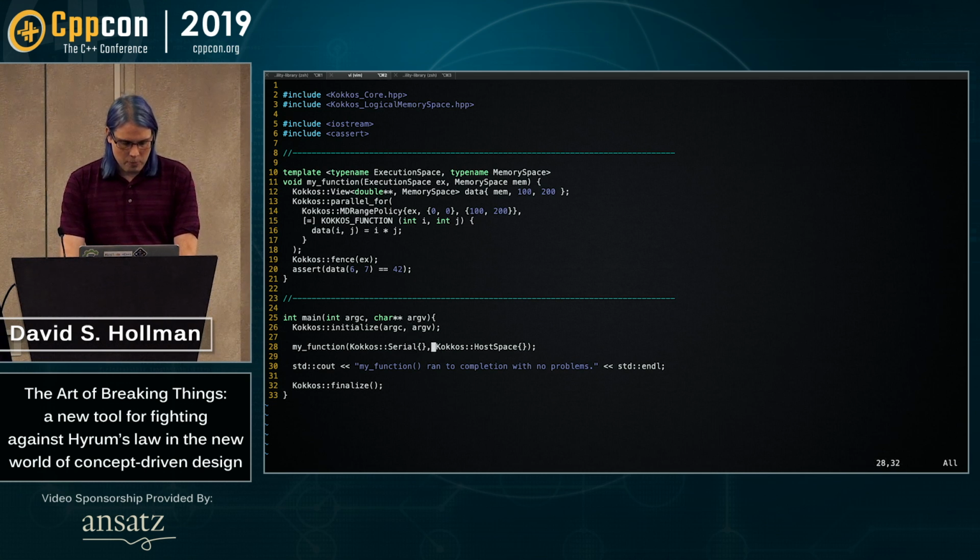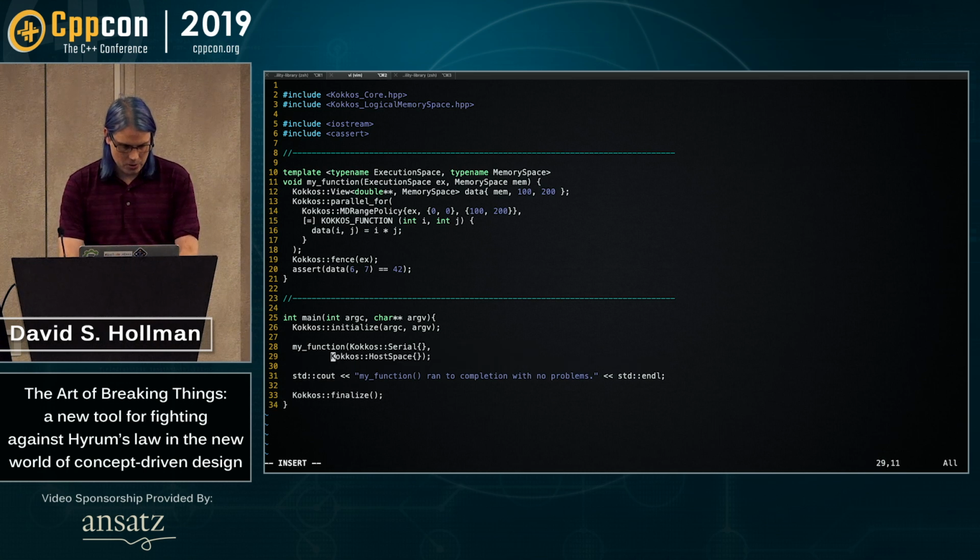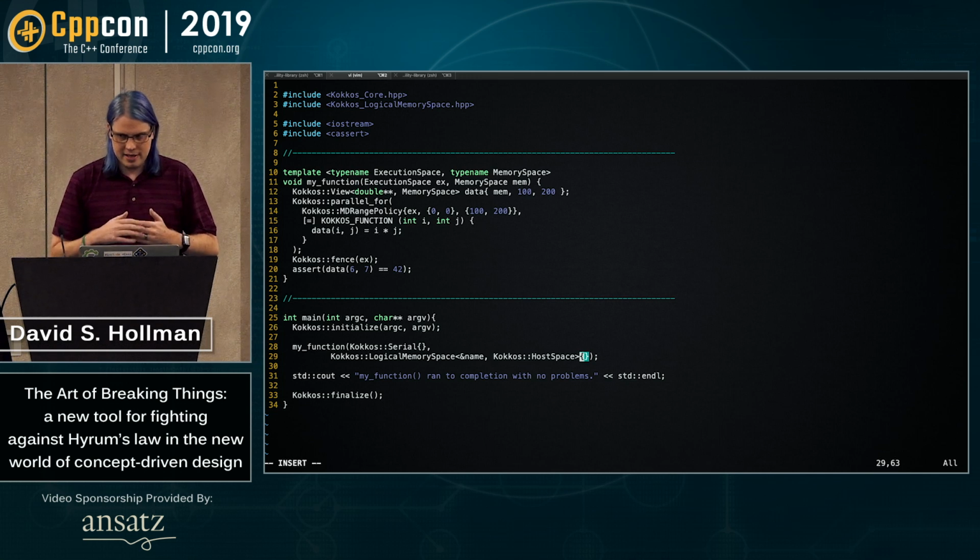But we want to break this, and so David Polyakov has been working on this Kokkos logical memory space that takes a name for the debugger to display, and it takes a memory space that it should be using for the actual allocation. So it still has to use the memory somewhere. It's just going to fake whether or not it's accessible or inaccessible. So I'm going to give this a name.